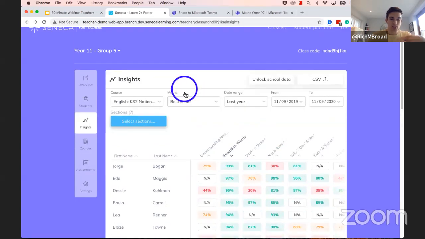Now, I should have mentioned this actually on assignments, but I forgot. But anywhere there is data on Seneca, you can export it to CSV. So whatever is on the screen at that time will be downloaded and put into a spreadsheet for you. So if you want to use that for any reason, you can do that. If you just click that export this CSV button here, it will download that spreadsheet for you.